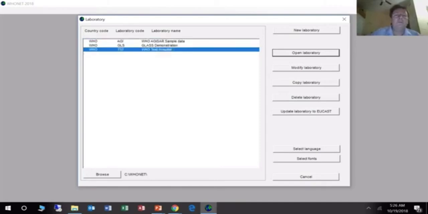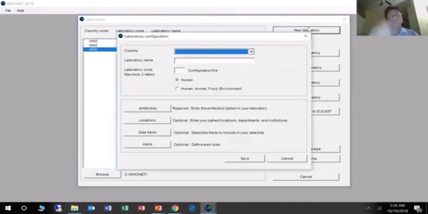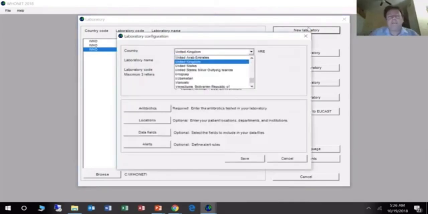Okay, great. If you're starting with data entry from the very beginning, I can click on New Laboratory. The country, I'm in the United States. Laboratory, my hospital is the Brigham and Women's Hospital. And the laboratory code is BWH. For demonstration purposes, I'm going to call this human, animal, food, environment. And then I have those 4 questions that I mentioned.